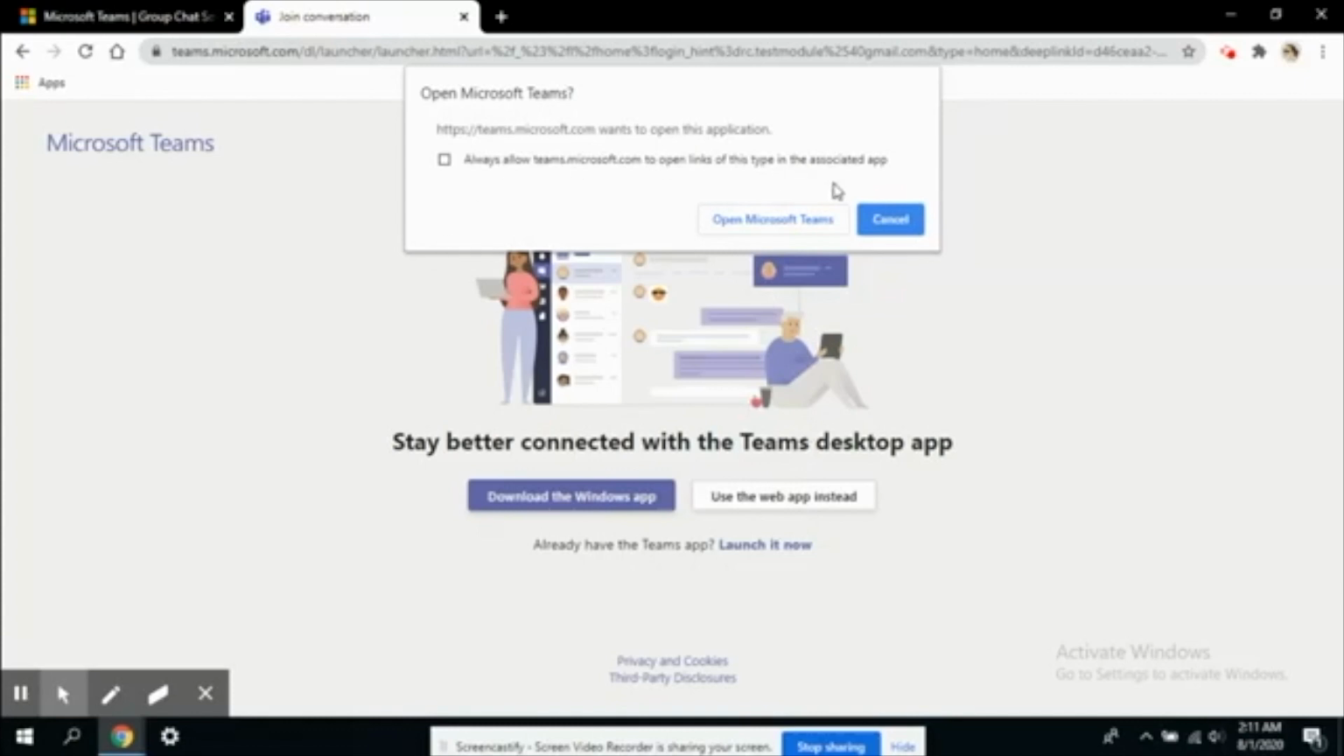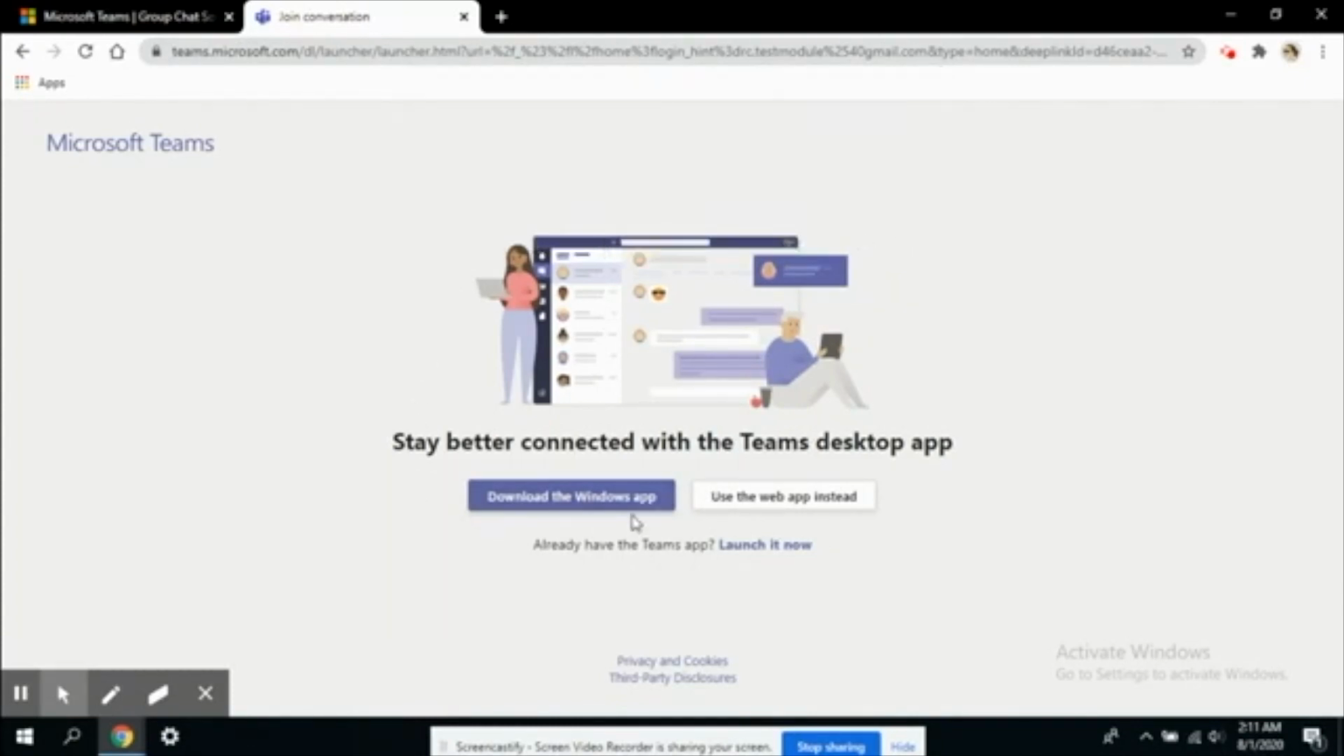Alright, now it is asking me to open it in apps. So you can download the Windows app as well, or you can use the web app instead. So this is your option. If you want to go online, then you can use the web version, or if you want to keep it on your desktop and handy, then you can download the Windows app from here. So let me try this one.